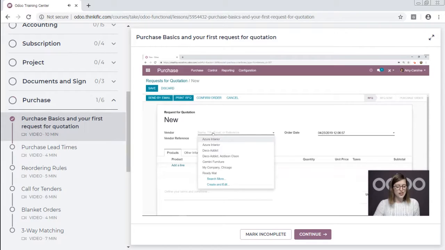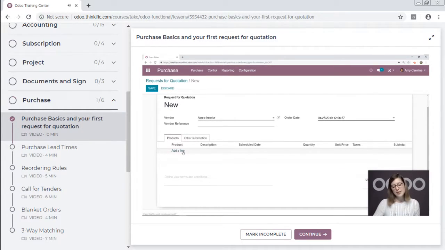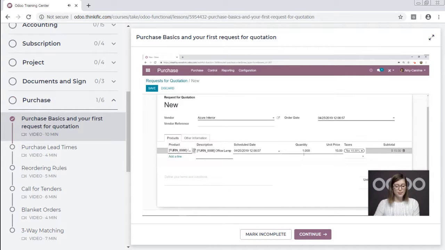All right, so the first thing we're going to do is add our vendor. So let's say Azure Interior. And then we can add our product. Okay, so let's go ahead and say office lamp. I'm going to purchase 3 of this item.